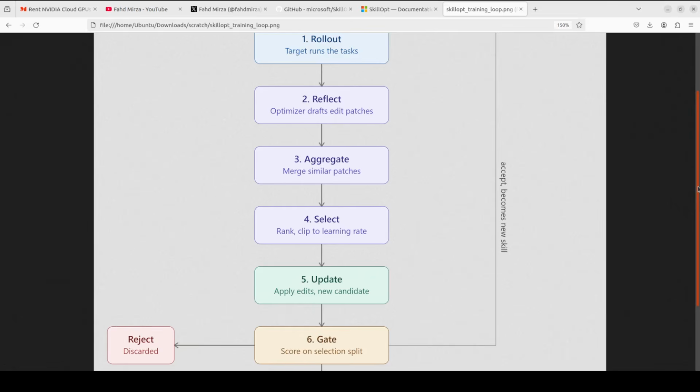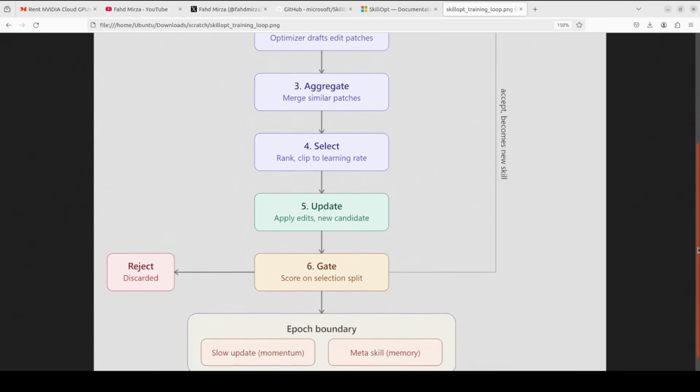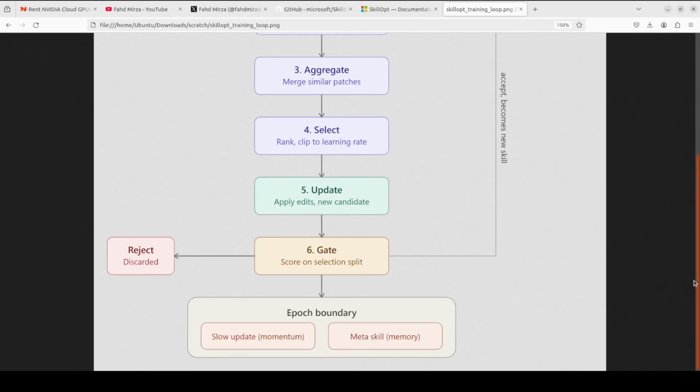At the end of every epoch, two more things kick in: a slow update, which is like a momentum comparing across epochs so the skill doesn't forget what it learned earlier, and a meta skill, which is memory on the optimizer's side, learning what kind of edits tend to help. That's the whole picture around what exactly the flow looks like. Let's put it in practice and then we will check out what is happening.